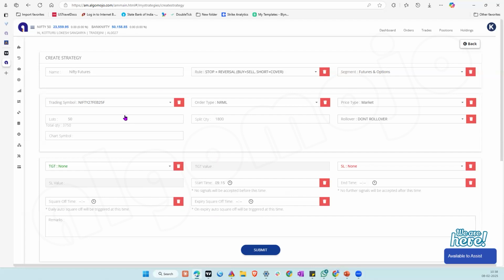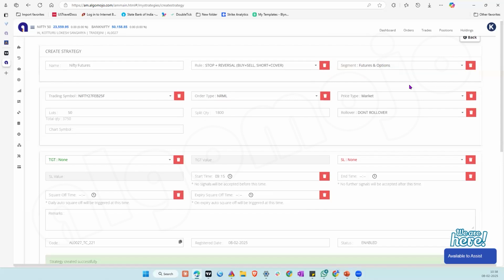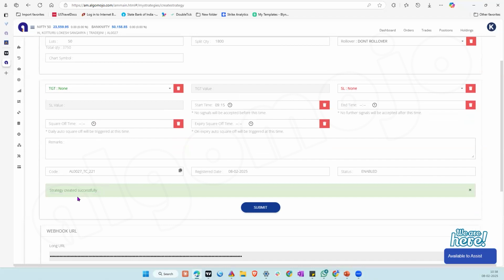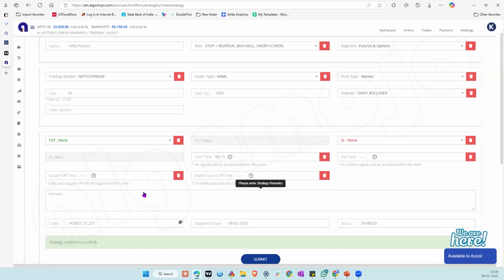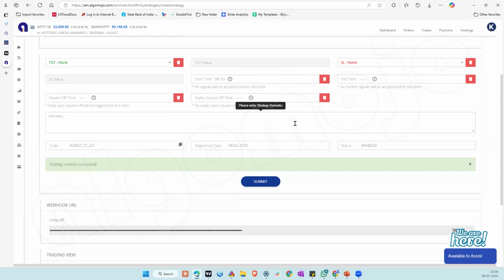However, here the rule, the segment and the symbol are all mandatory fields. So once you select the thing that you want to trade, in this case futures, and we want to trade on a delivery basis, and the quantity that we want to trade is 50, we just need to submit and save the strategy. So the strategy that we have created in Algomojo has got saved. In case any fields were not updated, it will prompt you to update those fields, and once you do that and submit, it will get saved.